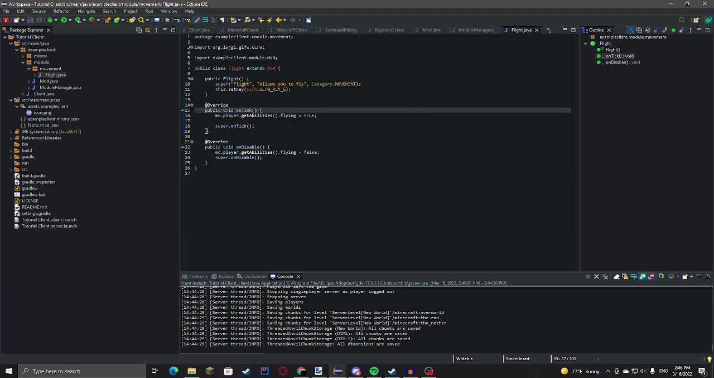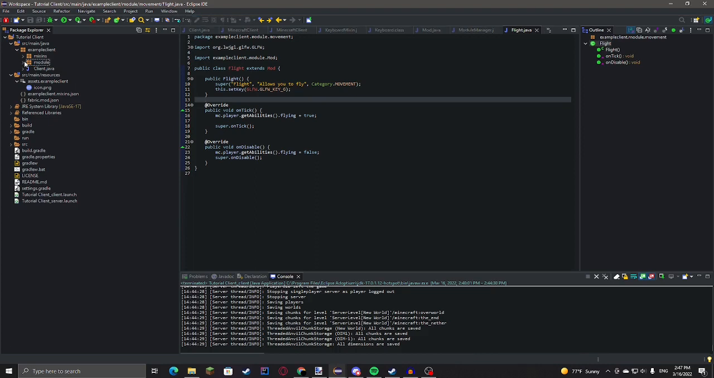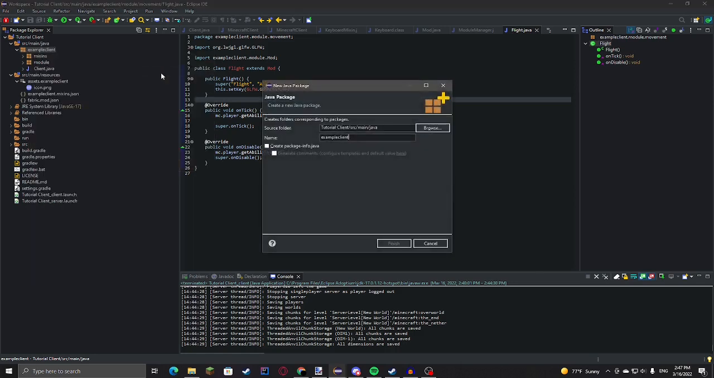Hello guys, in today's video we're going to be going over making some GUI elements like the array list and stuff. And we're also going to be making settings for modules and stuff. So we're going to start off by going to example client and make a new package. We're going to call it .UI.